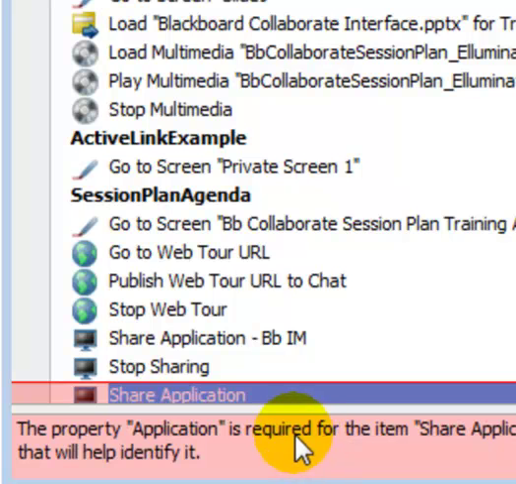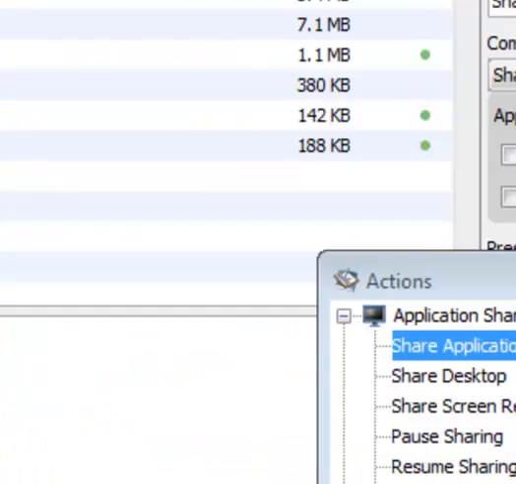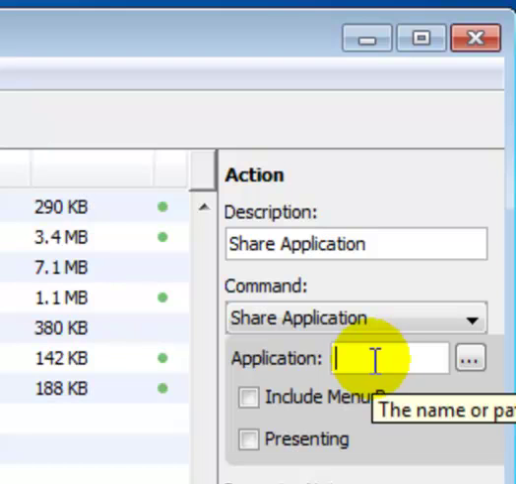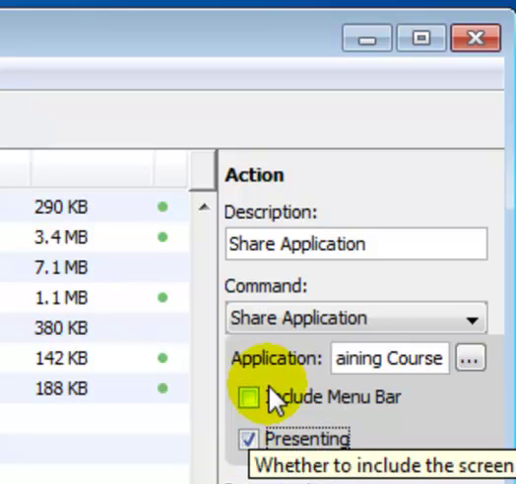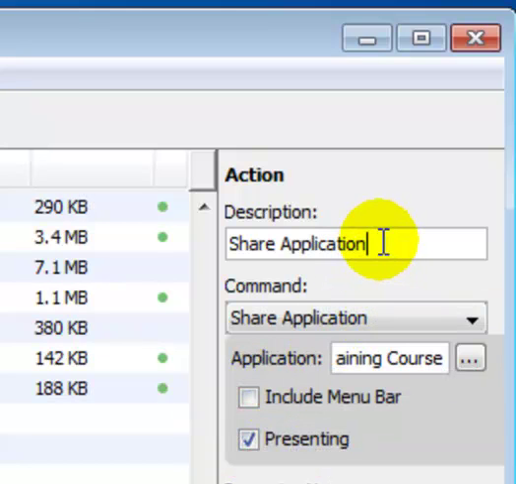This time, we will type in this field up on the Properties panel what we're going to be sharing. It is the Blackboard Collaborate training course that has been created in Blackboard. Remember to select the Presenting checkbox. You can, if you need to, go in and remind yourself by editing the description with a user-friendly name.